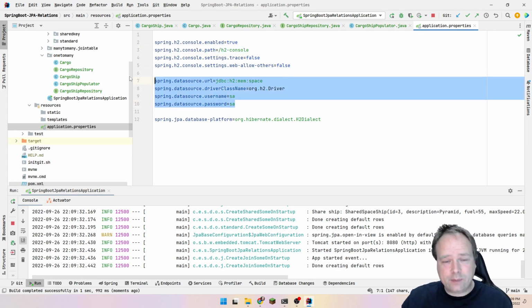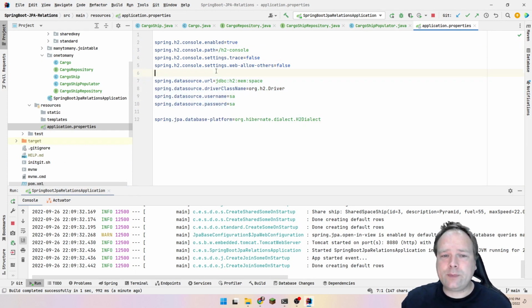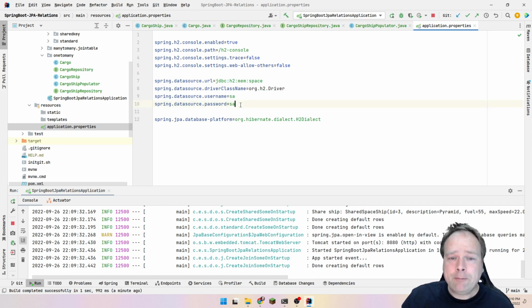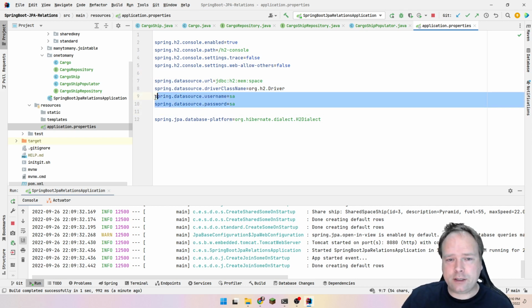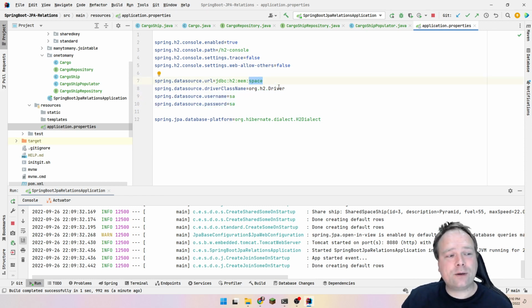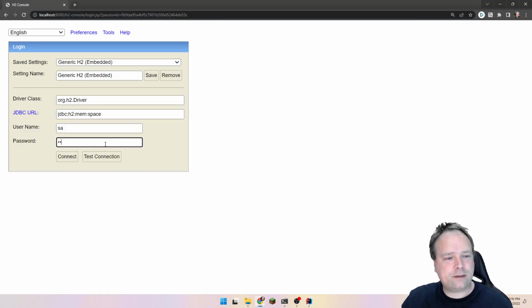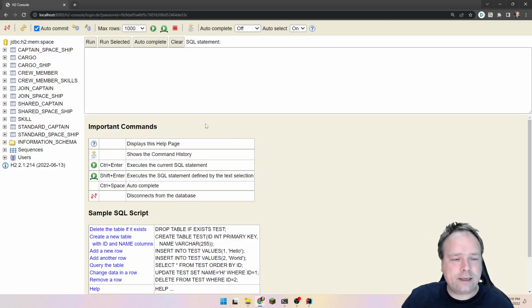And here we have the information about the H2 database. H2 is an in-memory database. That means that every time I start up my application, the H2 database also starts up. And this is the username and password that I've chosen to use right here. And the database name is called space right now. So that's just so you know. Now I'm connecting as SA.